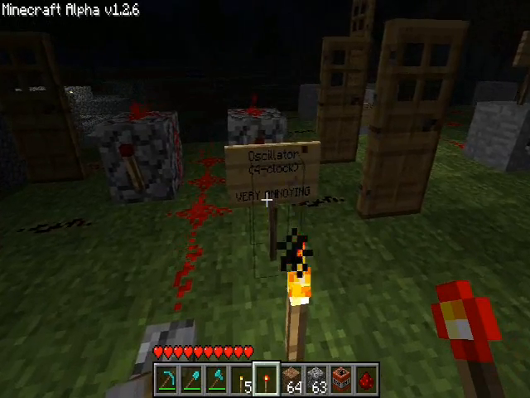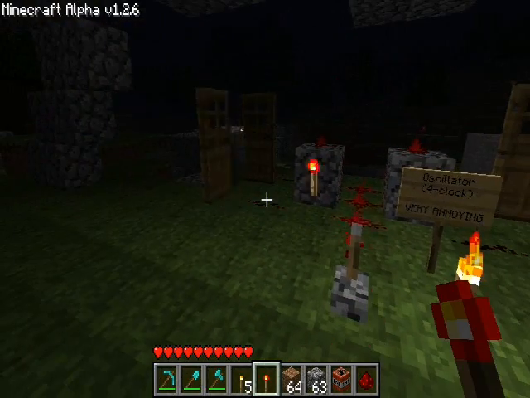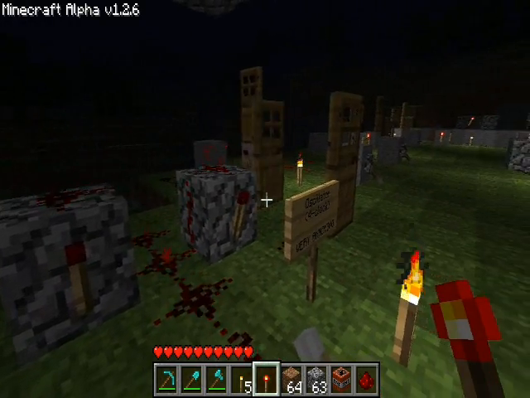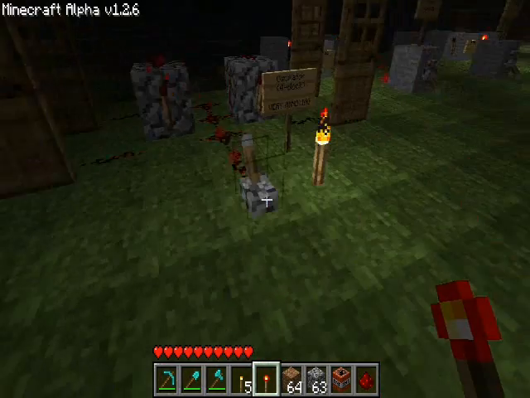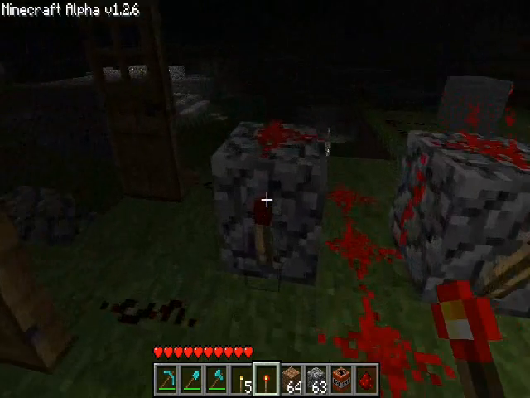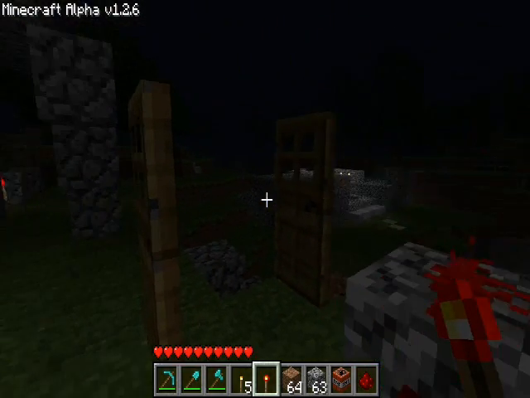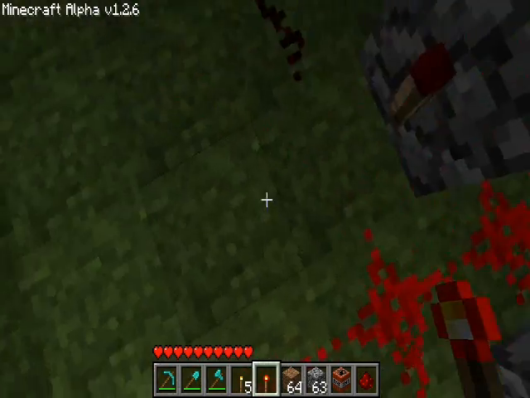As I've noted, this is very annoying. This is a very high-speed oscillator. Now notice the individual torches are burning out. The doors are flickering in a pattern.